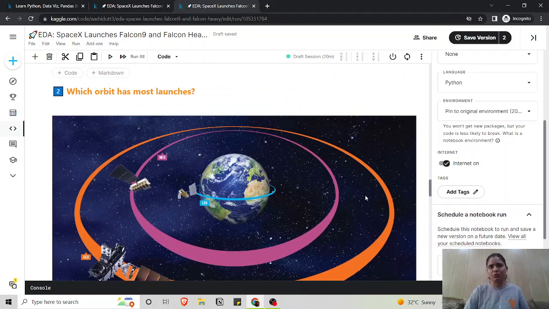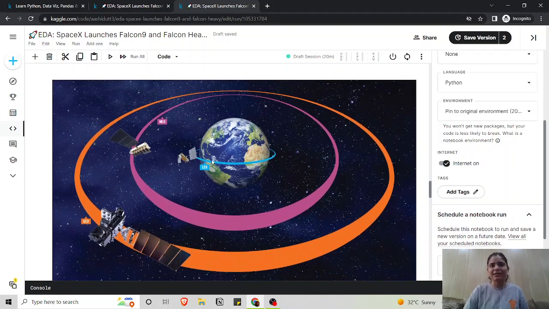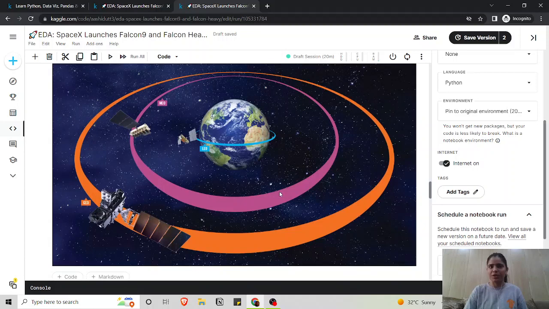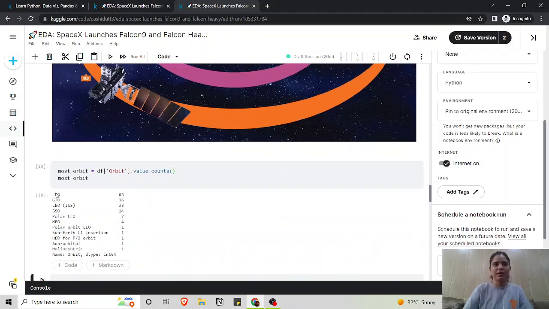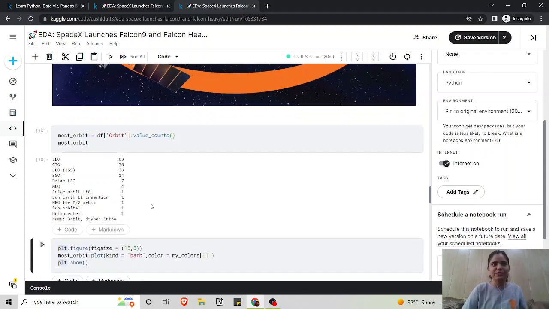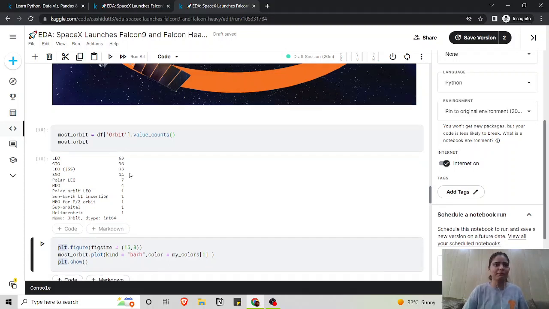Which orbit was used for most launches? Was it LEO, this one, near to the Earth? Was it MEO, a bit far away from the Earth? Or GEO, much farther away from the Earth? So when I run this code for orbit, it's the same thing that we did earlier, right? So we got LEO 63 times, GTO 36 times, and LEO ISS, that is International Space Station, revolving there 33 times. So we can say that SpaceX rockets did make it to ISS.